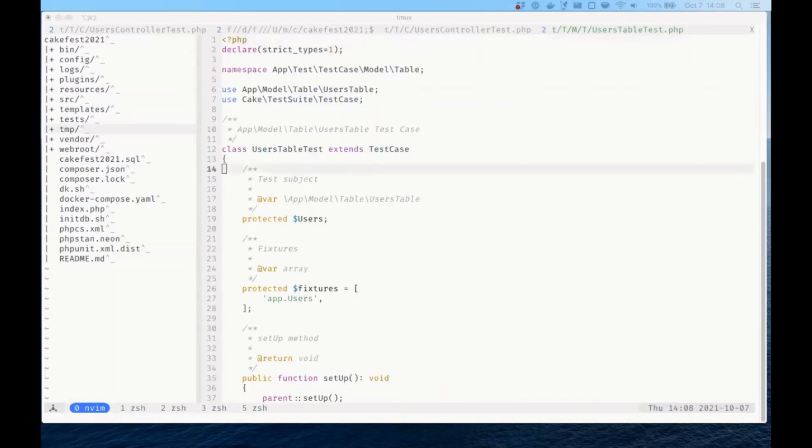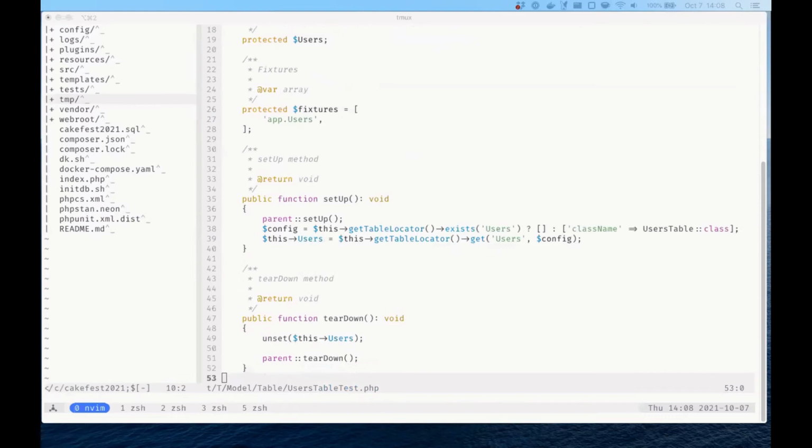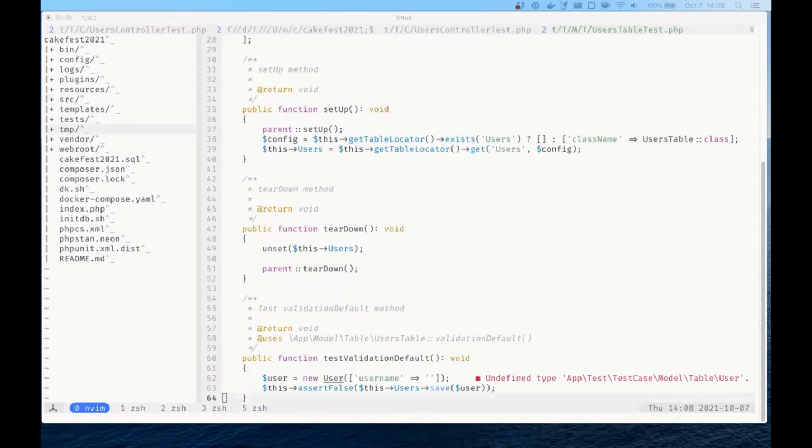Okay. I'm gonna have to restart them in a minute. It's having a day.